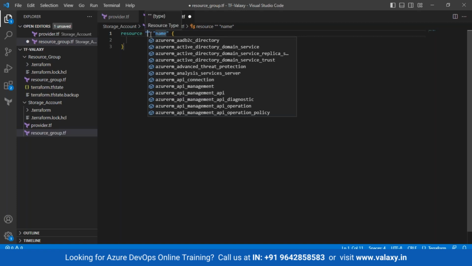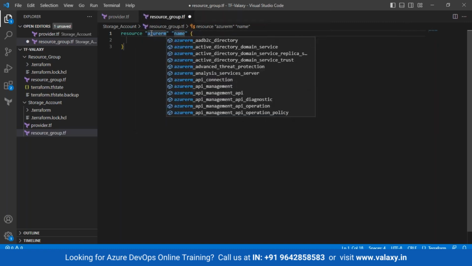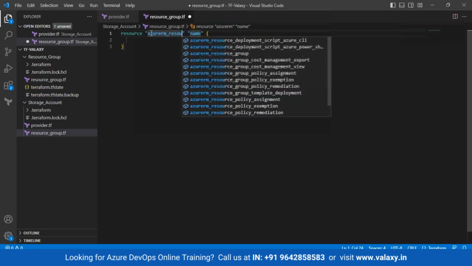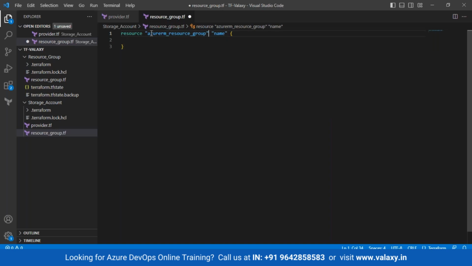So the resource type, what exactly are we looking for? We're looking for azurerm_resource_group. This one. Now what exactly is this? I don't know it offhand, so you can check it on the Terraform website. I'll show you how to walk through the Terraform website. But this is how you get azurerm_resource_group. This is the one we have selected.